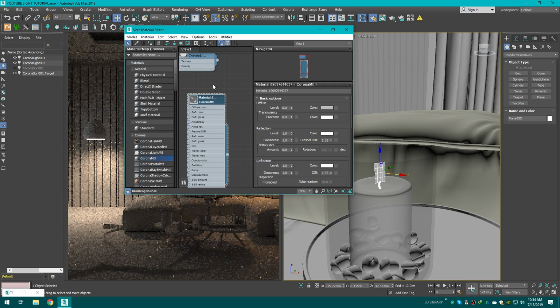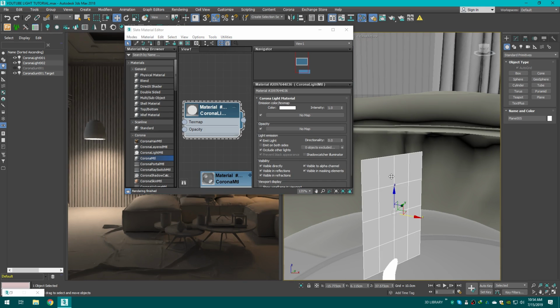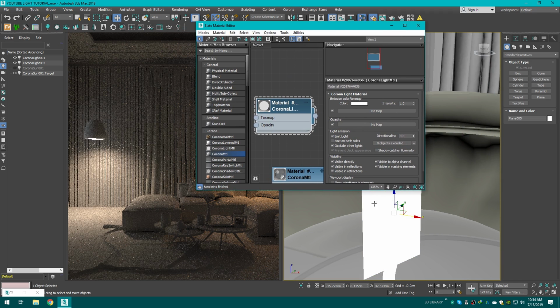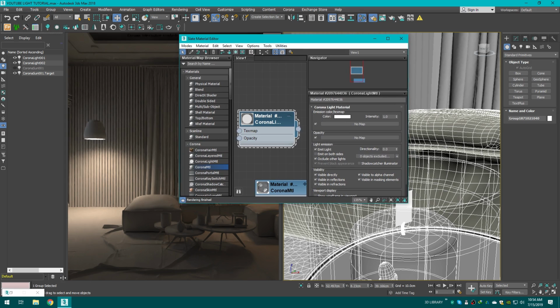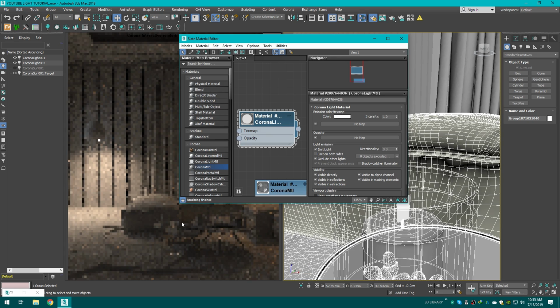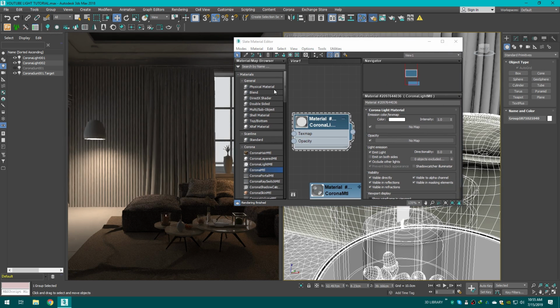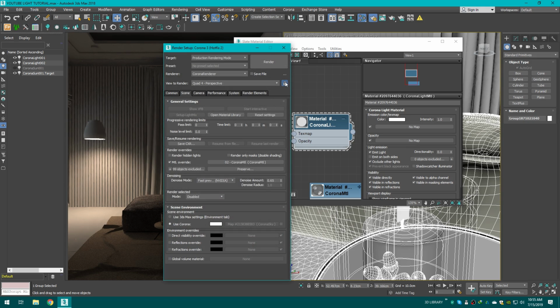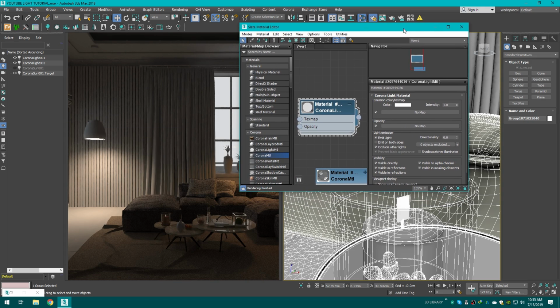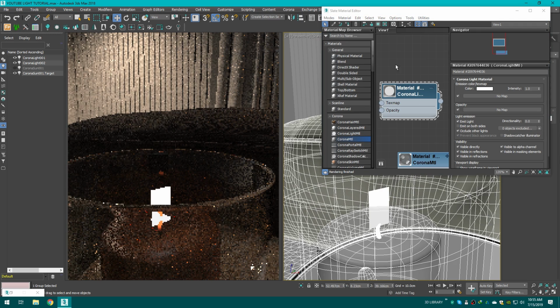Okay, so let's assign the Corona light. And remove also this one from the material override so you can actually see the reflections. Okay, as you can see we have our plane lit up here. I'm going to disable the Corona camera lock so you can actually see it better here. Okay, we have our plane all lit up.